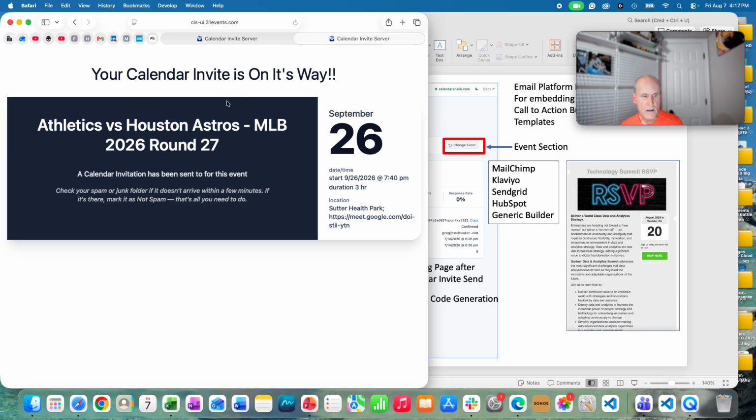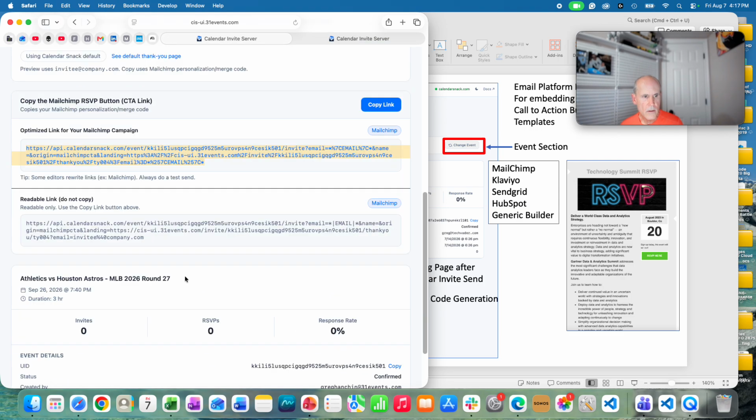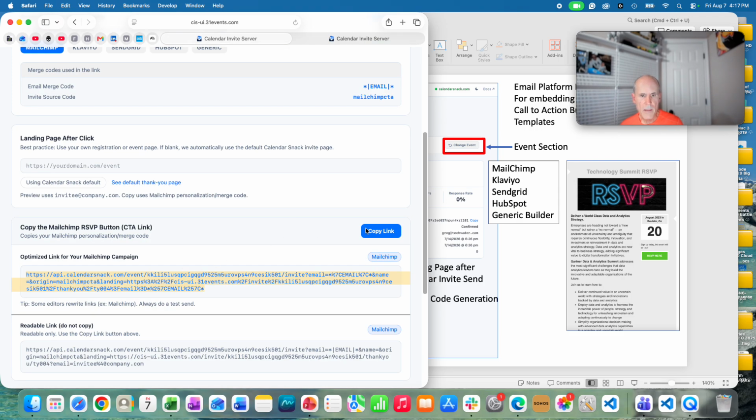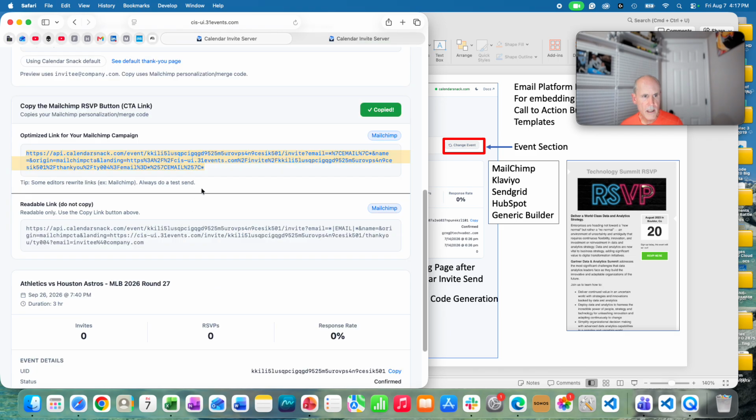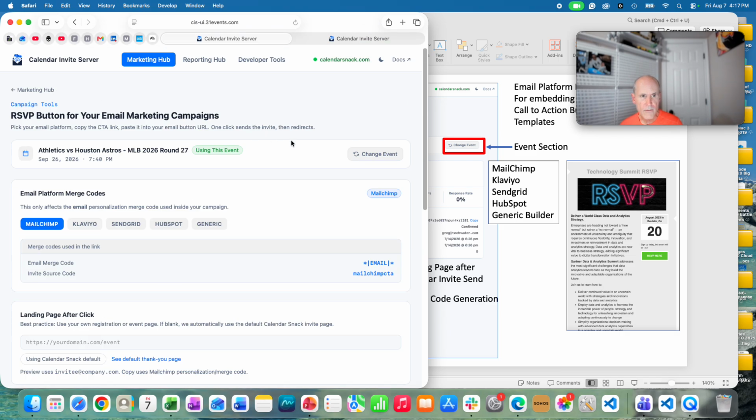Your calendar invite is on its way. We do the stock landing page here, or you can generate your own. You can put in here. But other than that, you copy the data here, which is this API. And this API is using our REST API for this UID for this account.